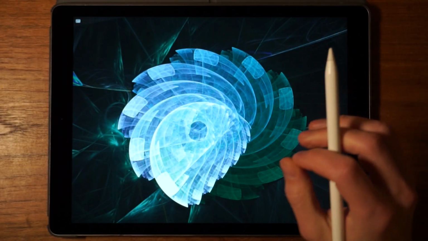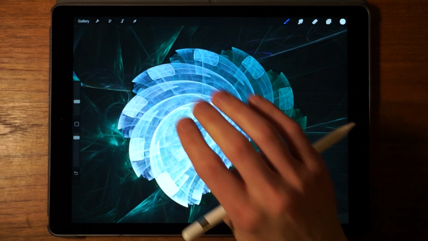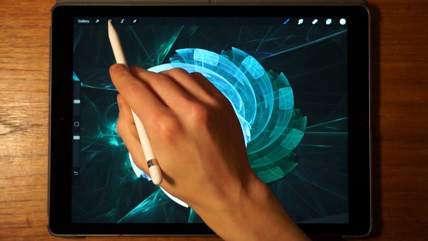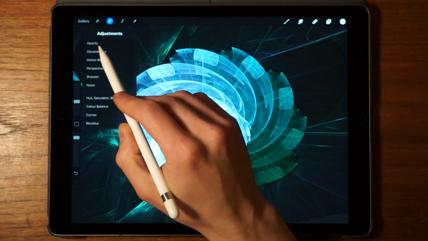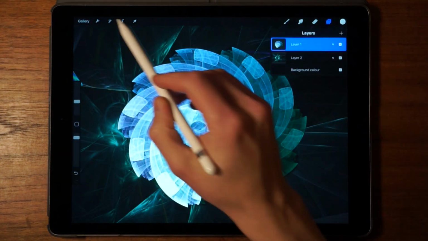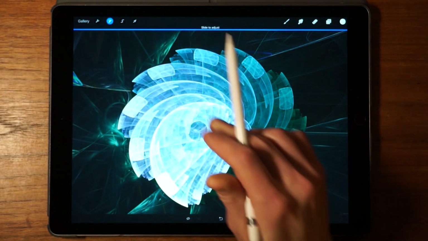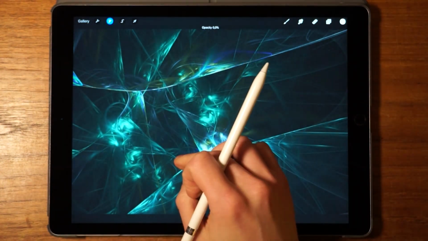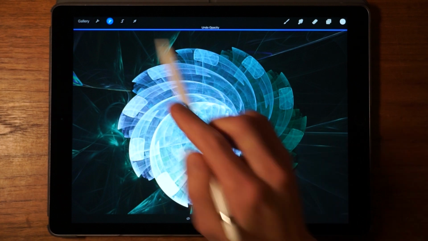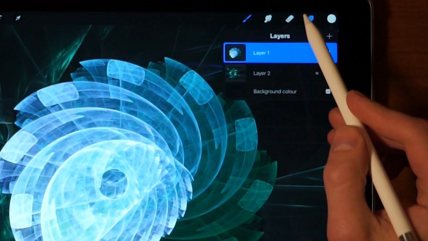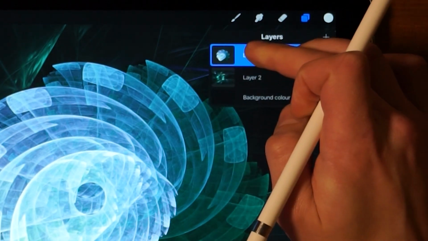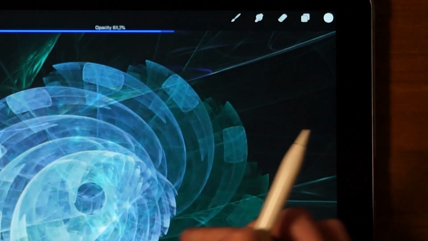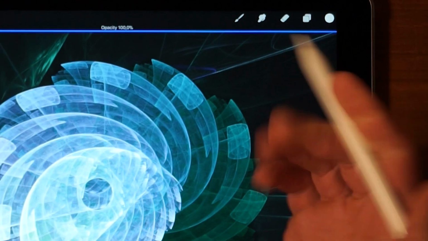Alright, so adjustments. Now tap with 4 fingers to reveal the interface, and now we're going to click on this icon right here. And we see adjustments. The first one here is the opacity of this layer. If we tap on opacity, we can control the opacity of the layer. There's another way to do that, by tapping on the N icon over here and then controlling opacity like that, or tapping with 2 fingers on the layer and controlling the opacity like that.